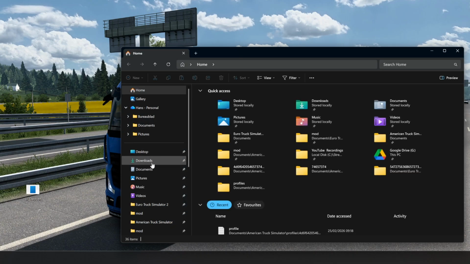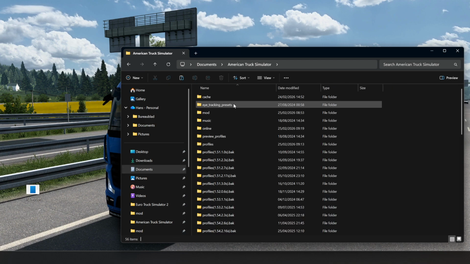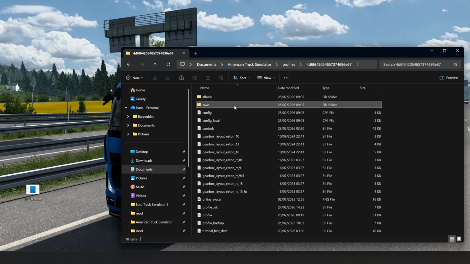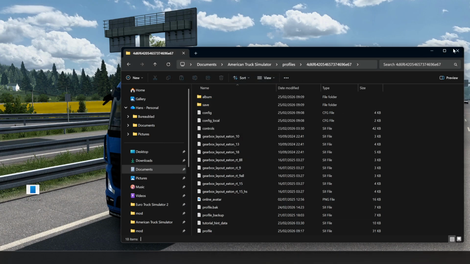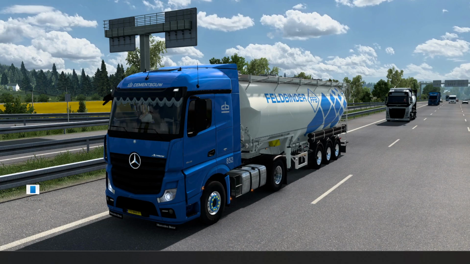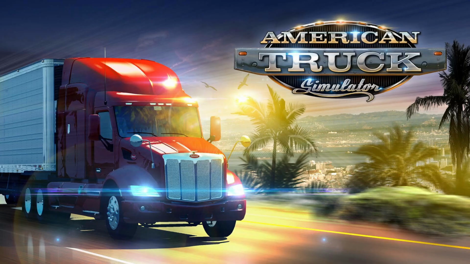So open up the downloads folder, and we have to rename this so it says profile. Now it is profile.sii, and we can cut it and go to Documents again, American Truck Simulator Profiles, the new profile folder, and then we can paste it in here and replace the file in the destination. Now the profile should be duplicated and should be working and should have the right name.